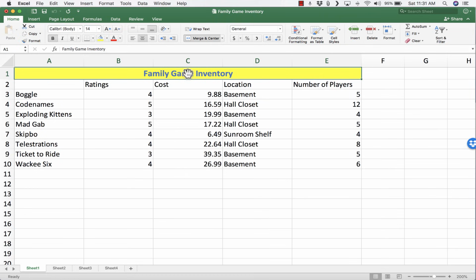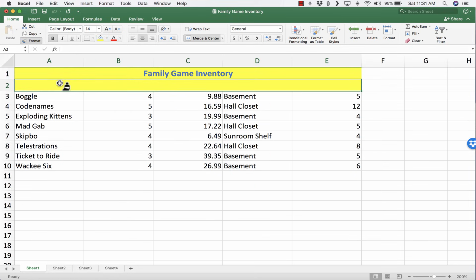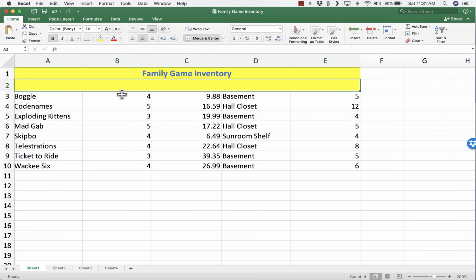All I have to do is click on the cell that has the format I'd like to copy, and then I click on Format Painter. It highlights that cell, and then whatever I click on next will be formatted the same way. Now you'll notice what happened. Not only did it copy-paste the background color and the color of the text, but it also copy-pasted the merge and center that I had applied to the Family Game Inventory cell. So let's try another example.